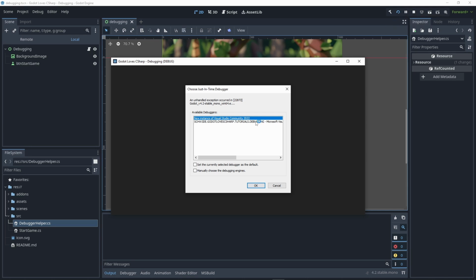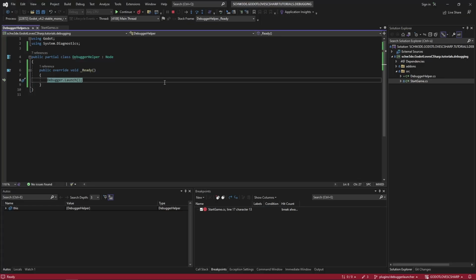As you can see, a window appears, and now you can select your Visual Studio solution. Of course, you can also press cancel, then no debugger will be attached. And there you have it. Now just continue and you will jump automatically to your breakpoint.